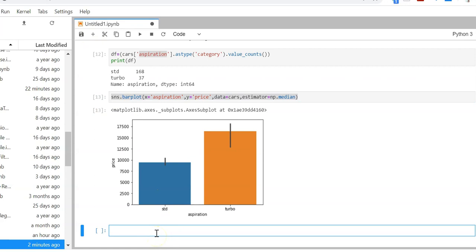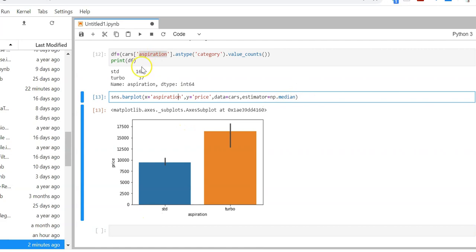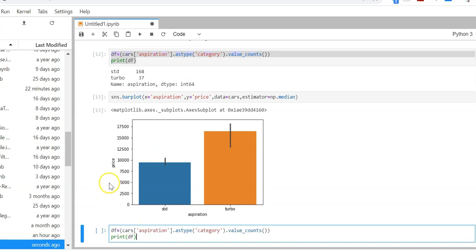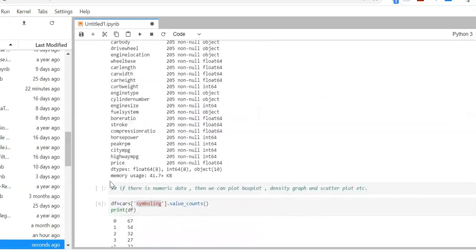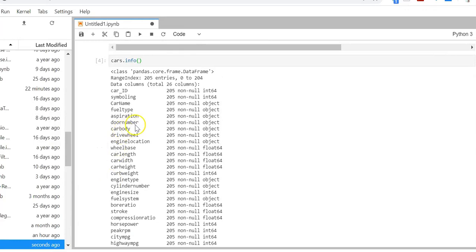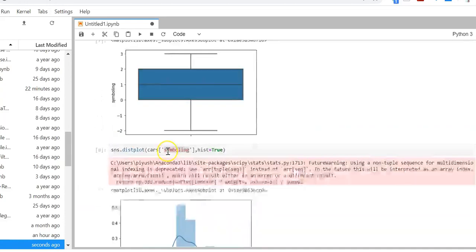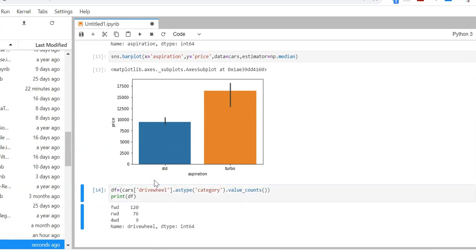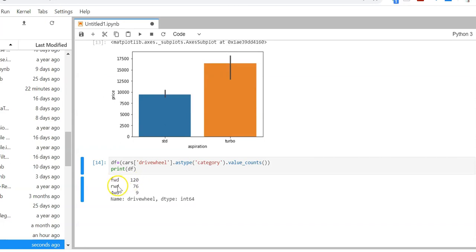Now my next column will be, what I will do, I'll copy this one and I will simply replace my columns here. So now let us focus on the column drive wheel. Okay, FWD, which is forward drive wheel, 120, RWD 76, and 4-wheel drive is 9.